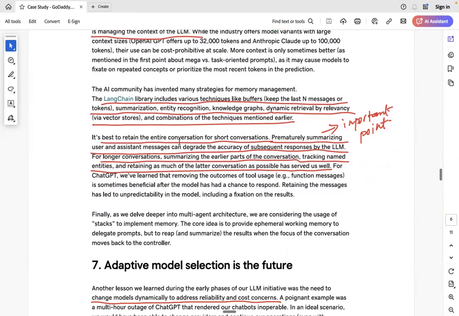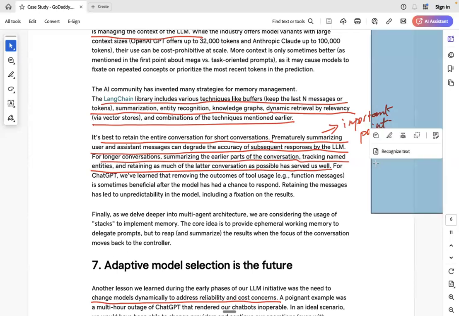It's best to retain the entire conversation for short conversations. Also, premature summarizing of user and assistant messages can degrade the accuracy of subsequent responses. Don't summarize after every interaction. You summarize after every, let's say, 5 or 10 interactions. That's better. For longer conversations, summarizing the earlier part of the conversation and tracking named entities are better.